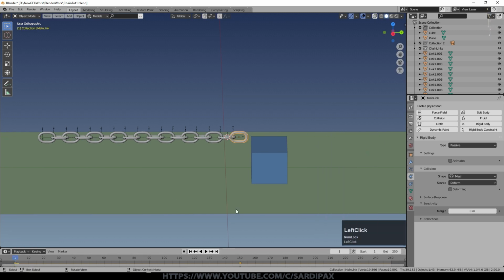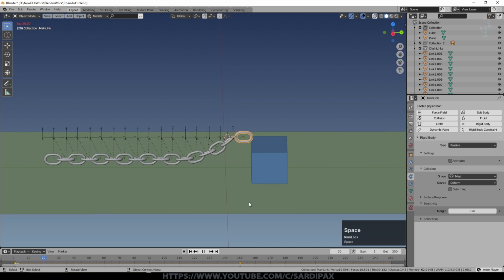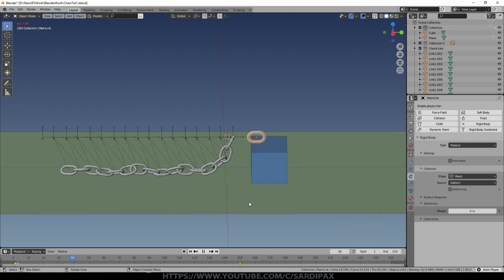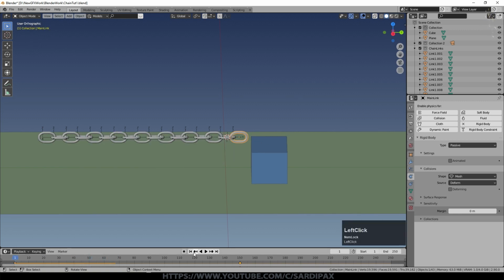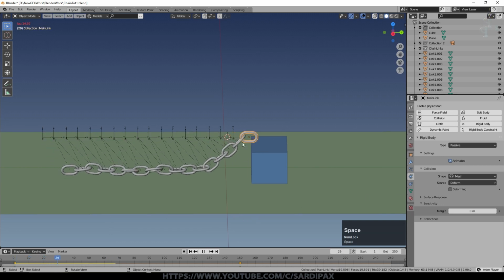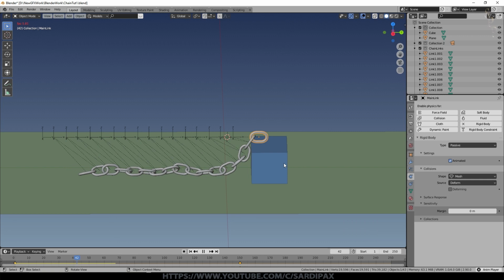So we'll go back to the beginning and we'll press play. And you can see, because I haven't selected animated, the physics simulation is unaware that this object has moved. So I'll select animated now and try again. You can now see that's pulling the chain along.